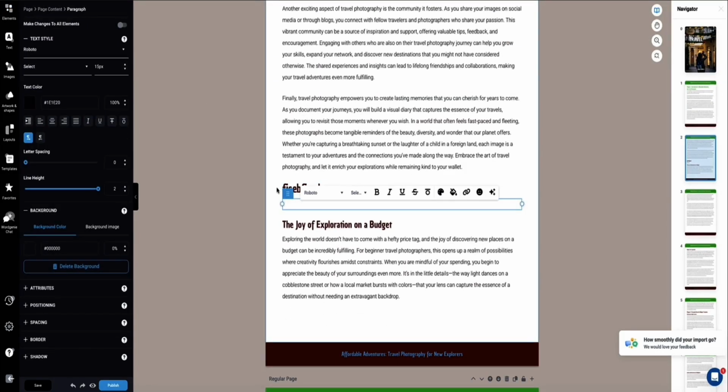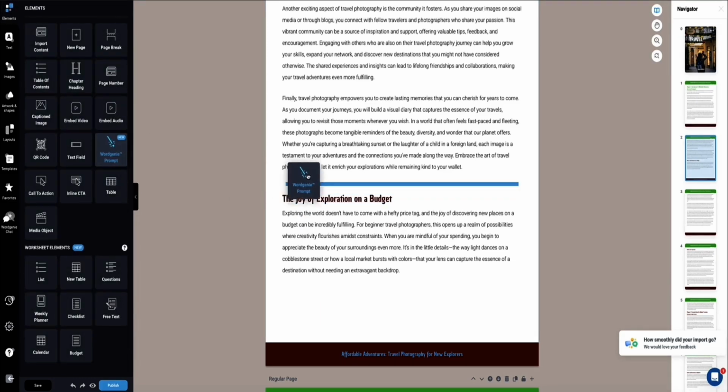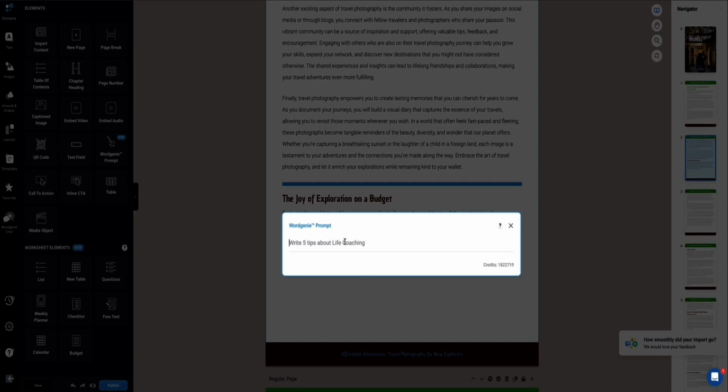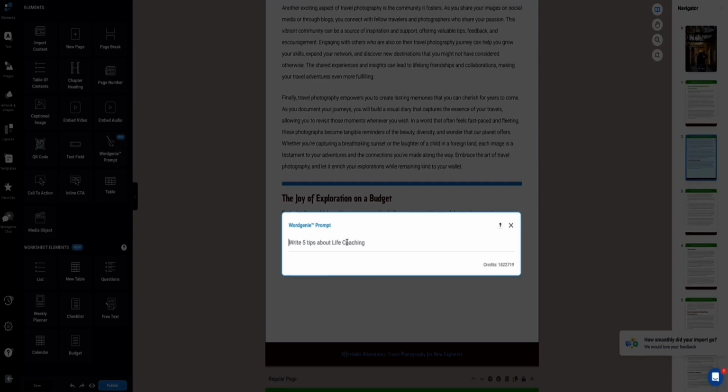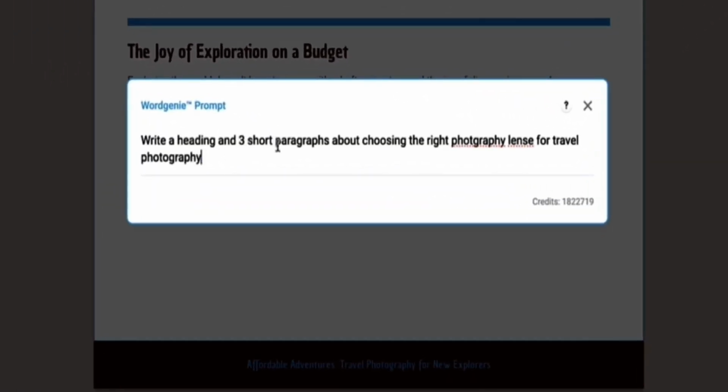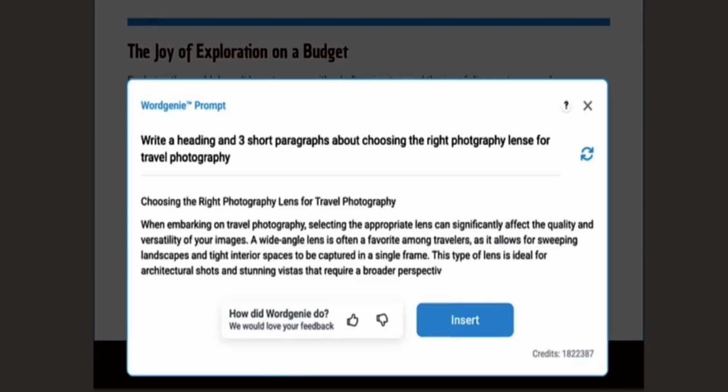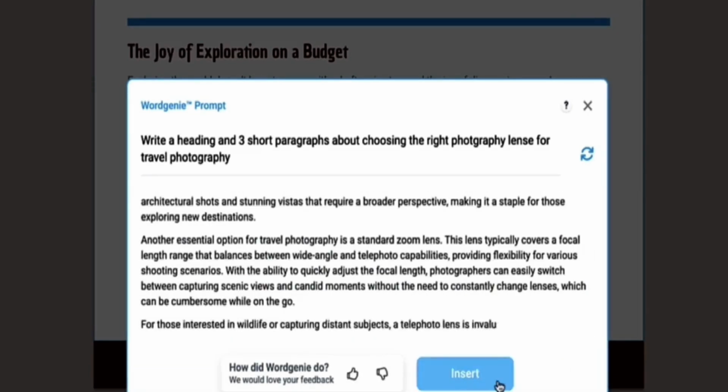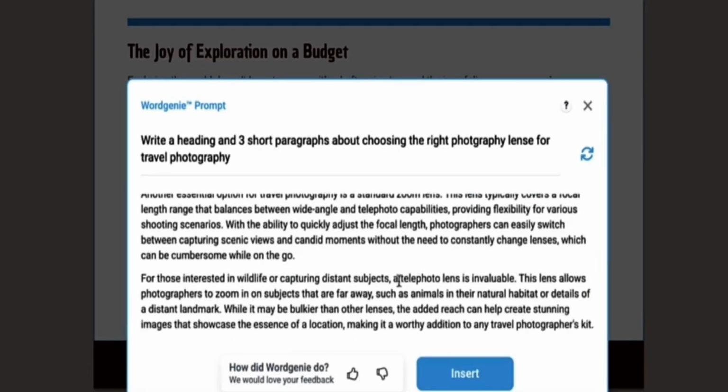For example, if I just get rid of this, bring that WordGenie feature back into the ebook here, and now I can give a prompt to WordGenie to add more content into my ebook. So I'll write a heading and 3 short paragraphs about choosing the right photography lens for traveling, and hit return on my keyboard. And now WordGenie is thinking about it, and it's going to create that content in a few seconds. And as it writes it out here for me, it will then give me the option, if I'm happy with it, to insert it into our content. I'll do that just by pressing this button right here.